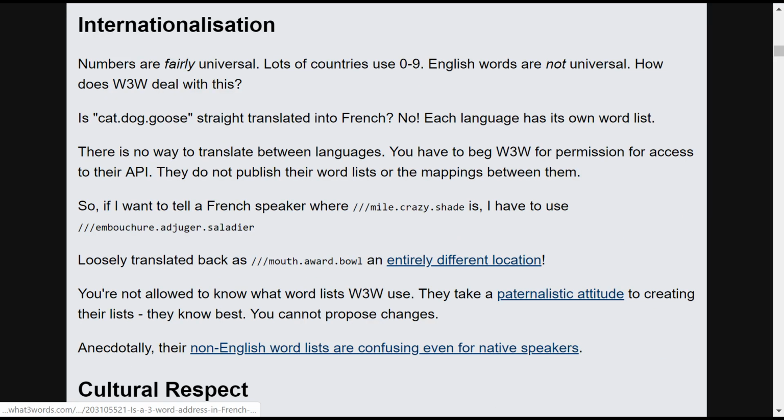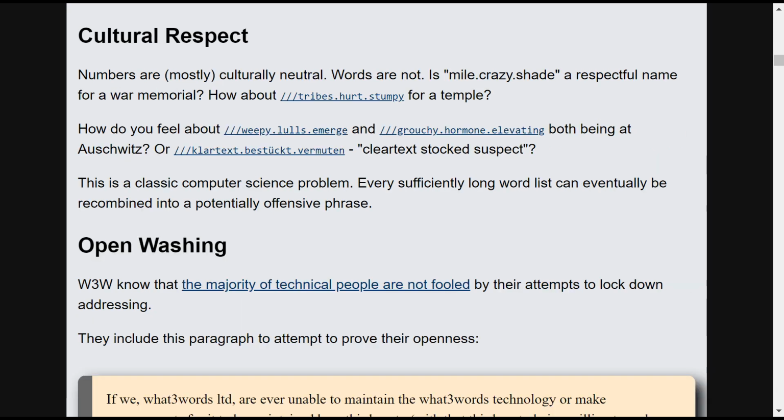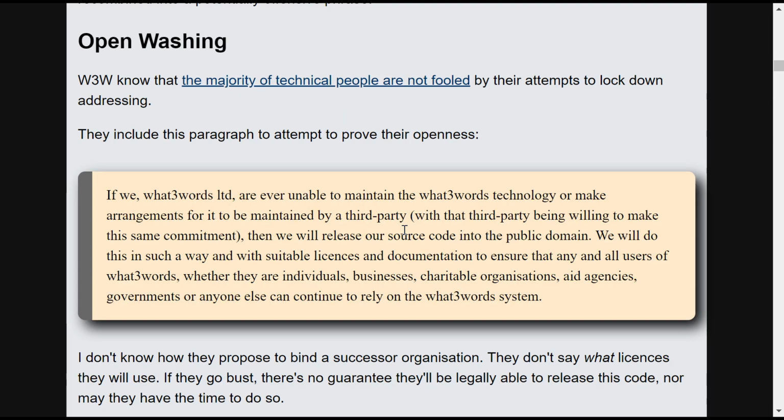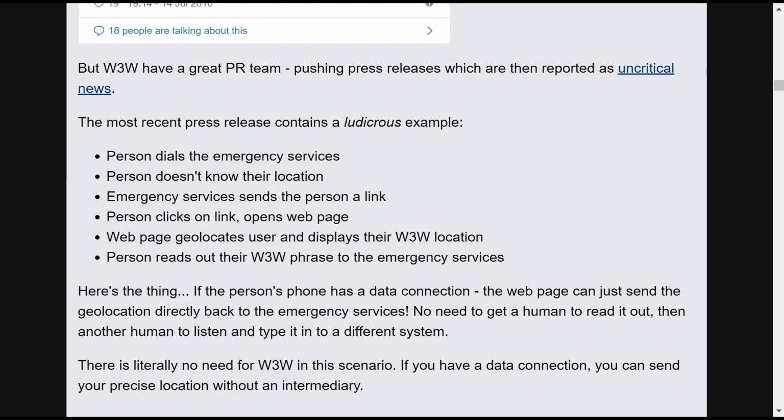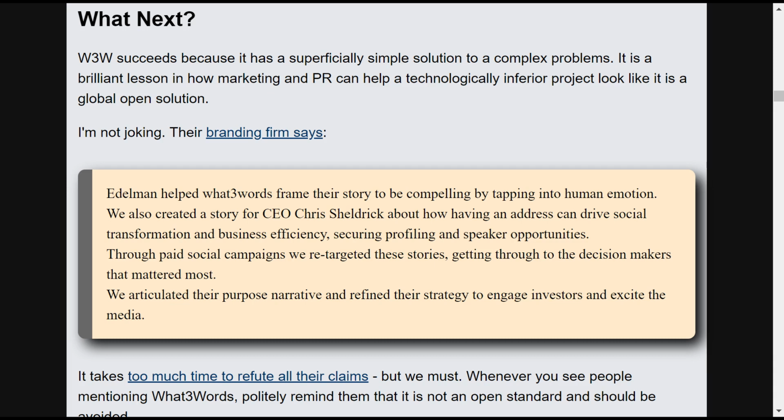That words travel far less well than numbers, and that translation will inevitably result in incorrect navigation. That word selections may cause offence when dealing with sensitive and sacred locations. That the legacy of the system is unclear should What3words Limited fail to remain the custodians of their own technology. That effective public relations communications are reported as news without appropriate fact-checking, and that What3words represents a triumph of public relations over true progress. We've linked the full post in the written description accompanying this video.